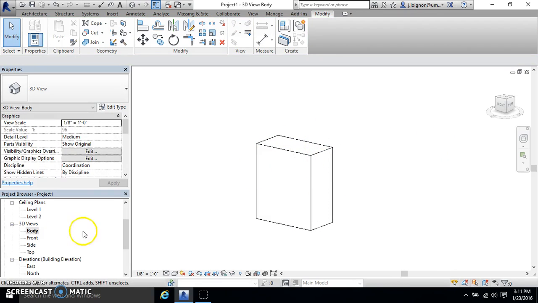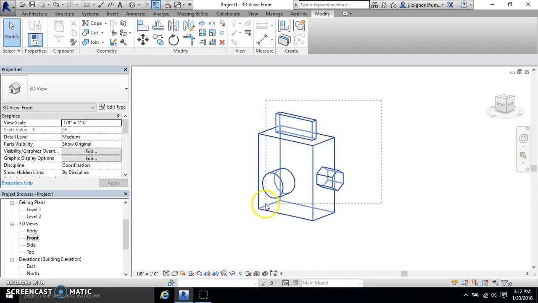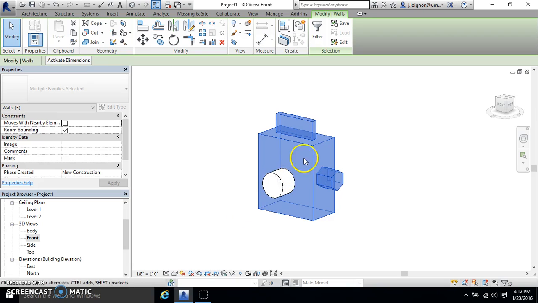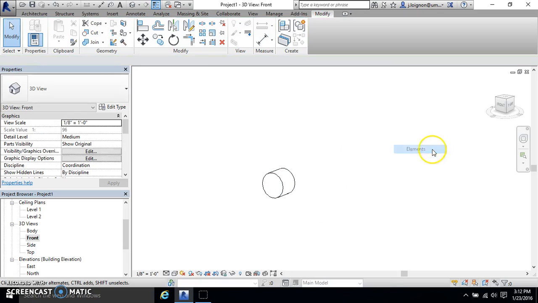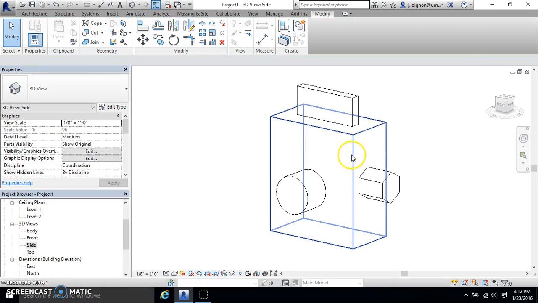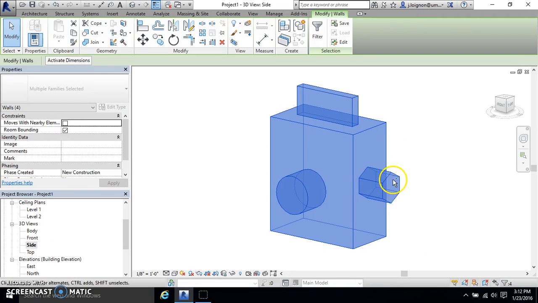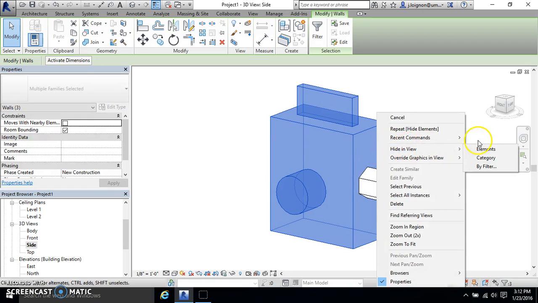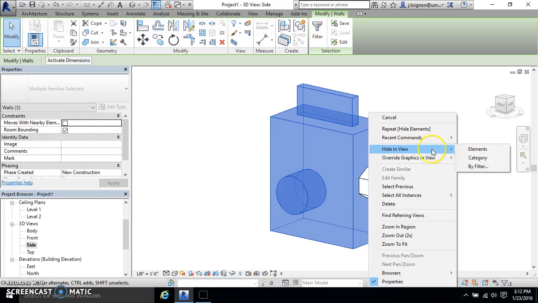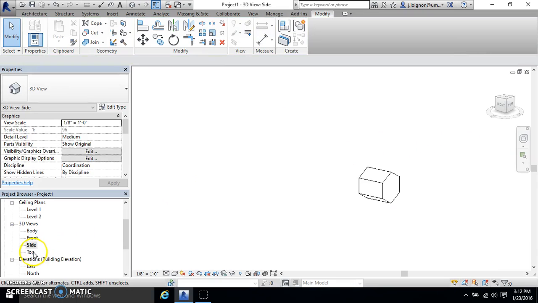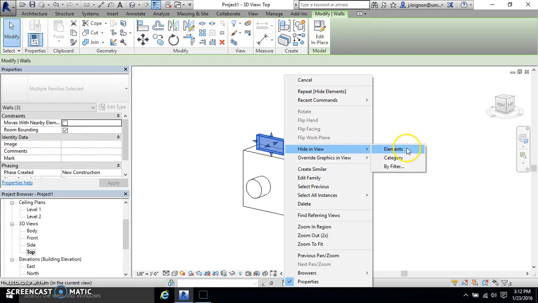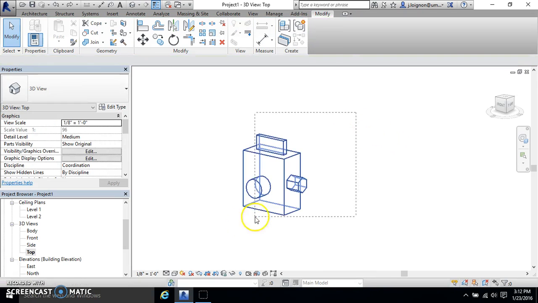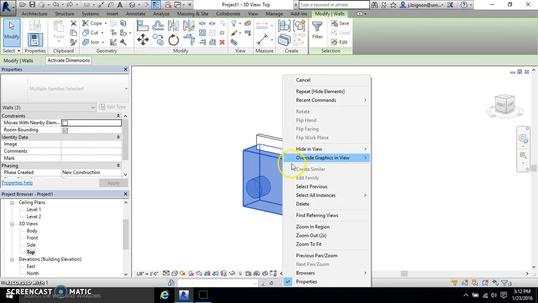So now it's just that part that's going to be shown, and then you do the same thing for everything else. So this is the front view. I'm going to hide everything but the front. And then I'm going to do the side. I'm going to hide everything but the side. And then the top, select everything except for the top and hide it.